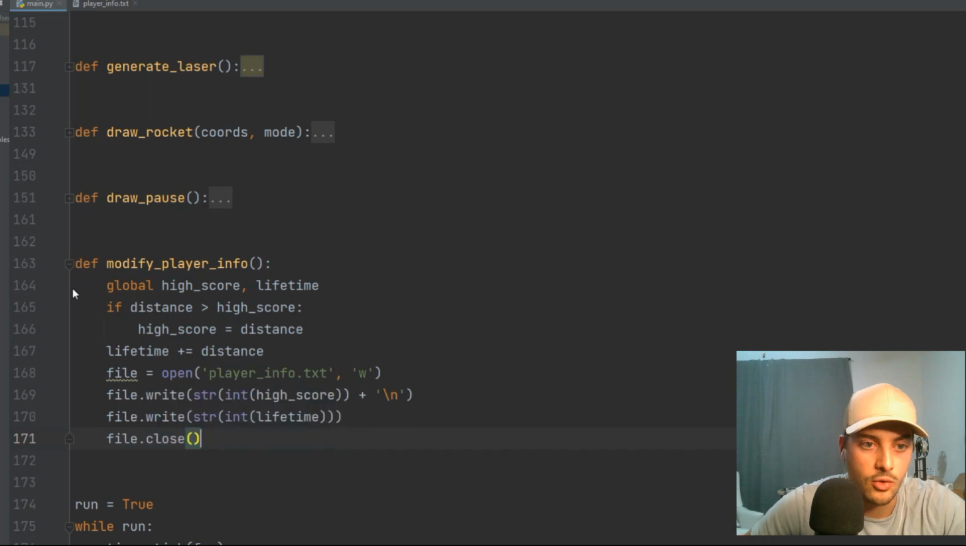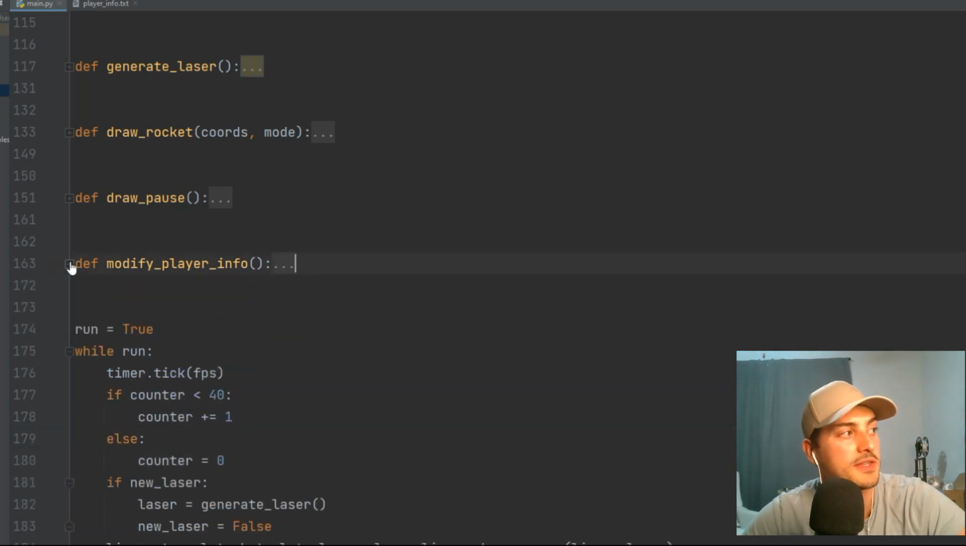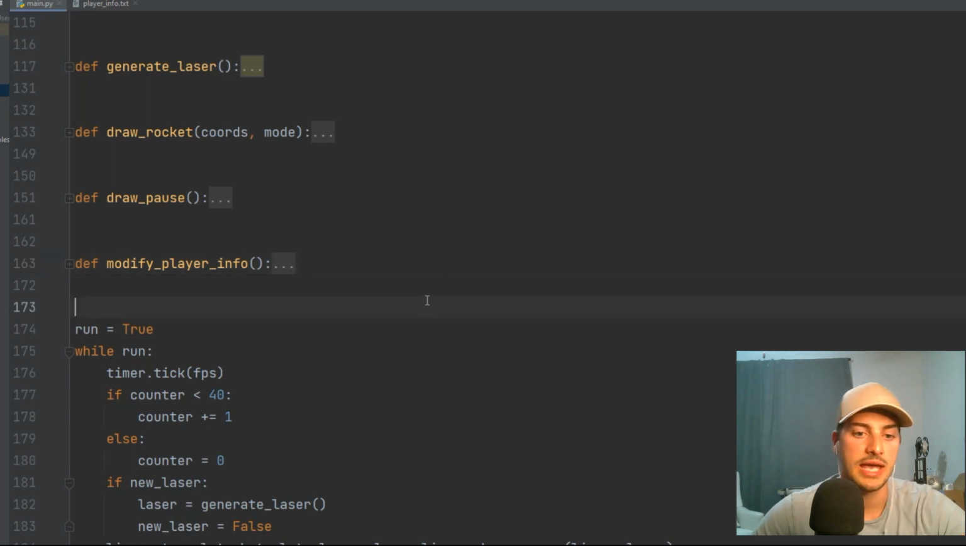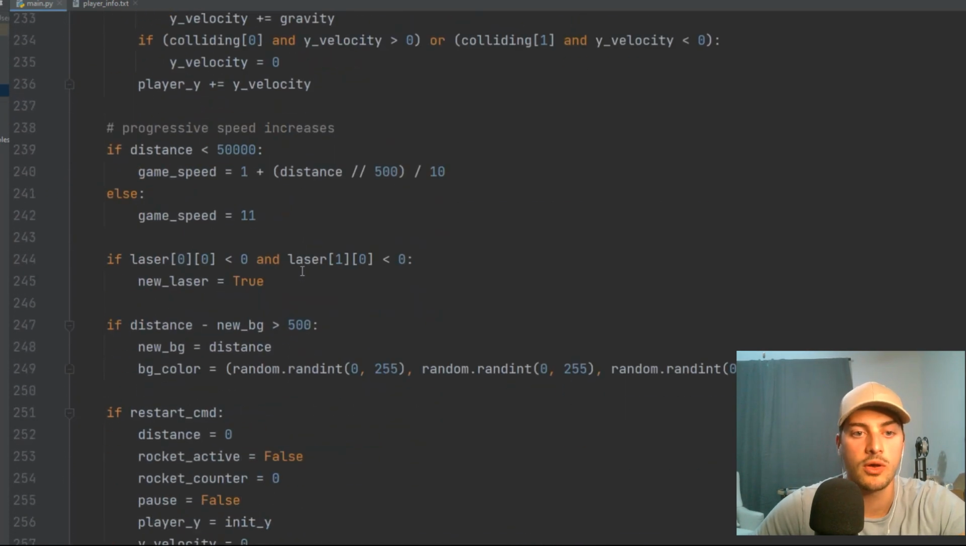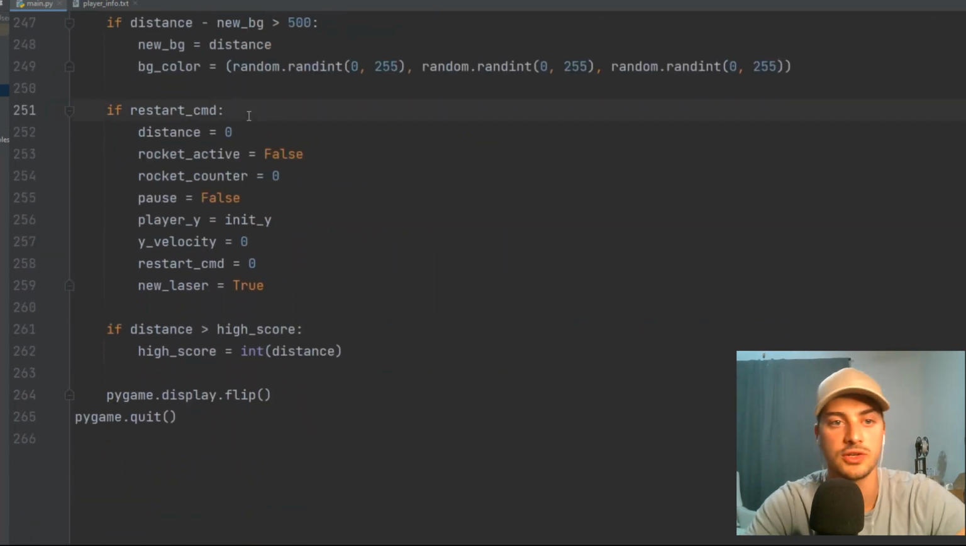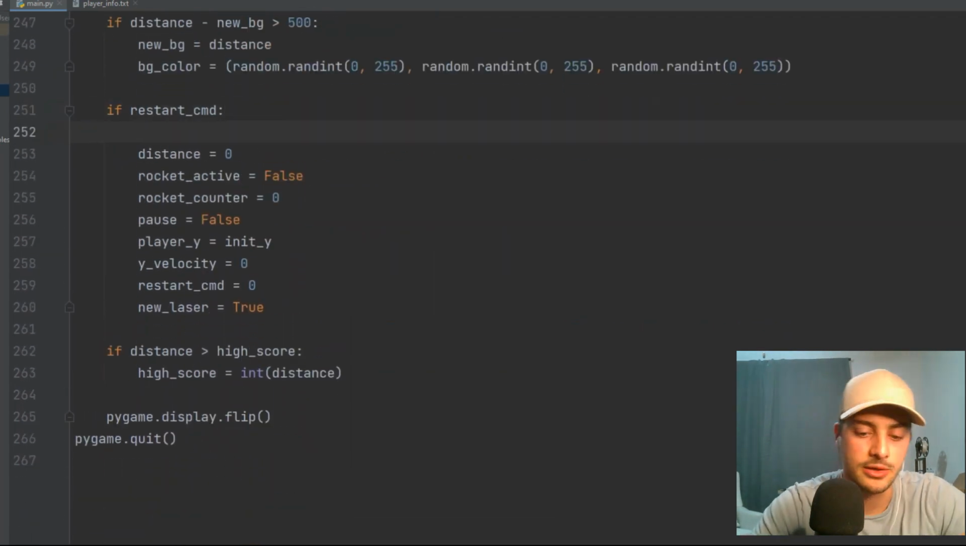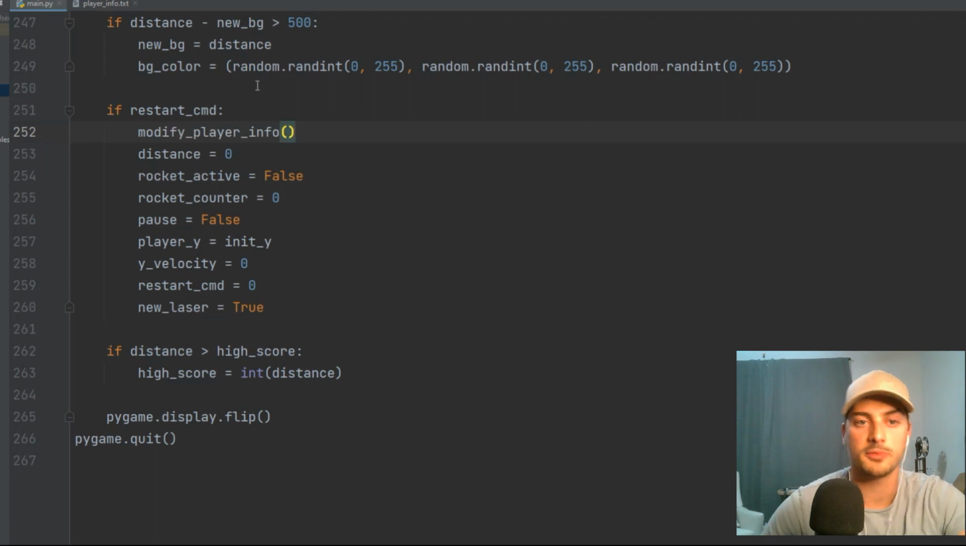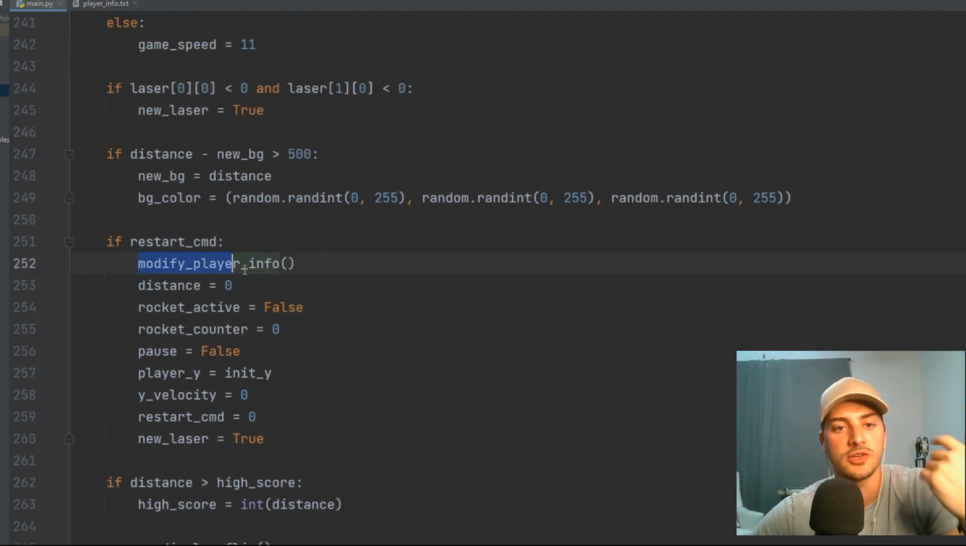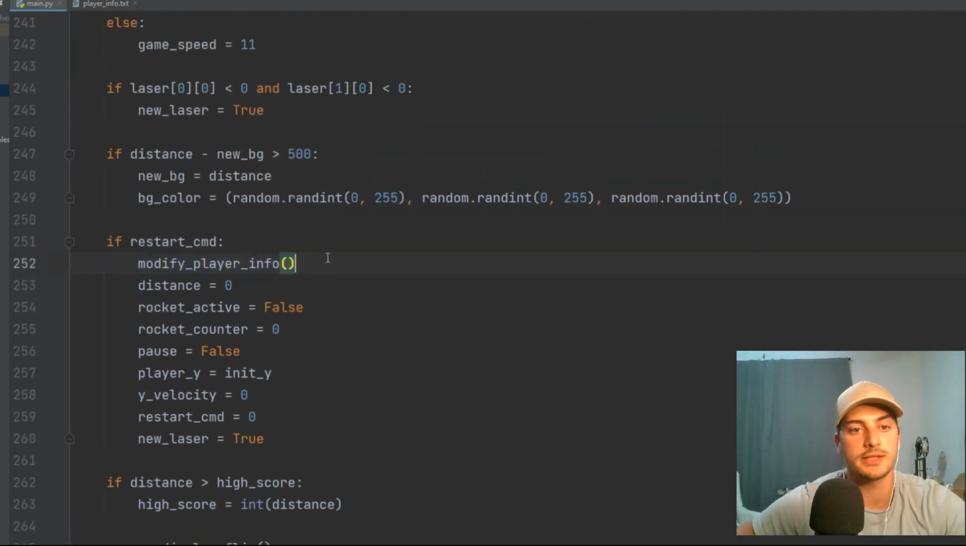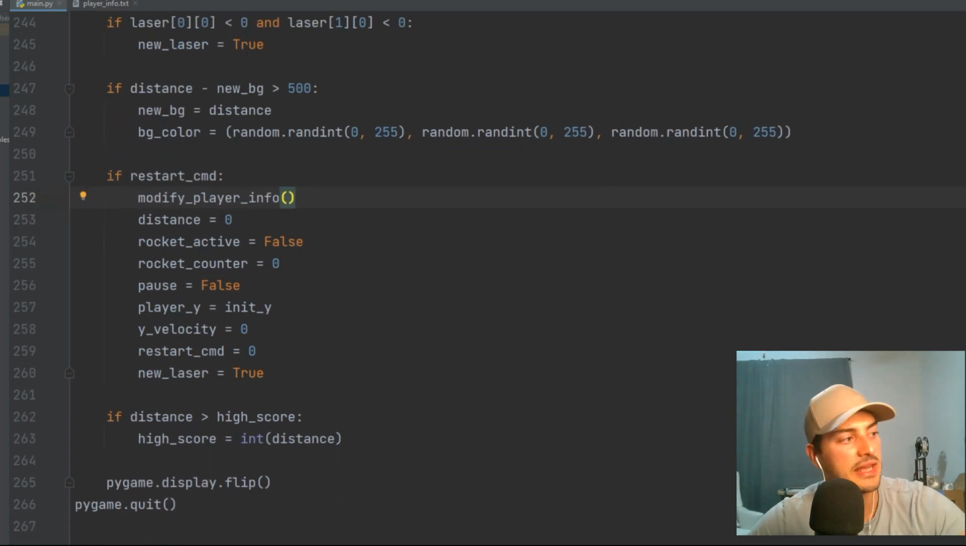Okay, and I don't really care that it shadows the name from the outside scope. So the only thing that I have to do now is make sure that I call this at all the critical times. So basically, first thing I'll do in restart command is modify player info. So before we clear out all of those values, I want to call that function just once. And then it will basically clear out those values.